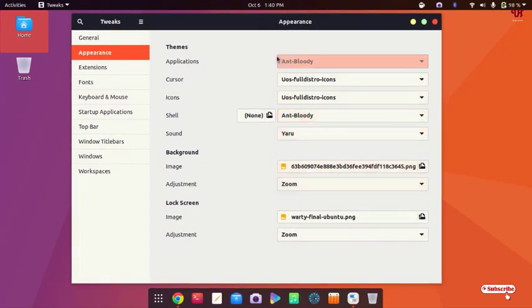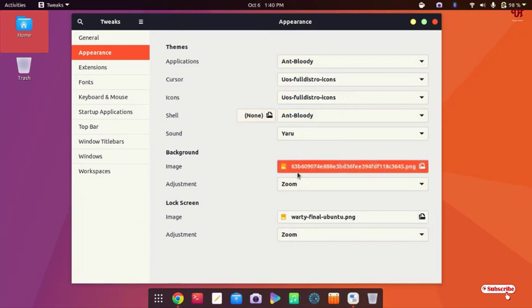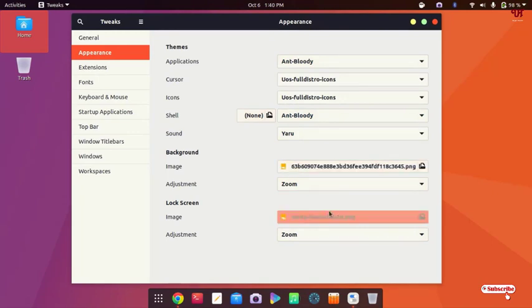So in this way you can customize the looks, themes and icons of your Ubuntu OS using this process very easily.